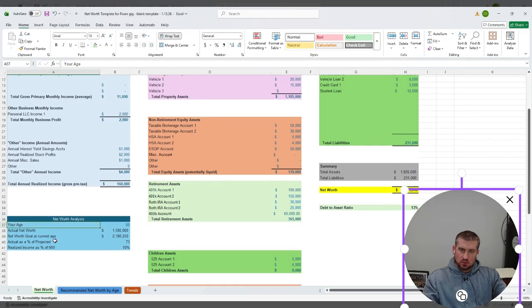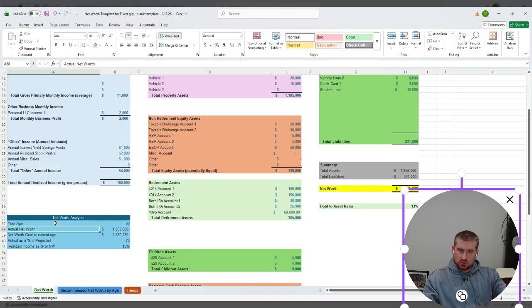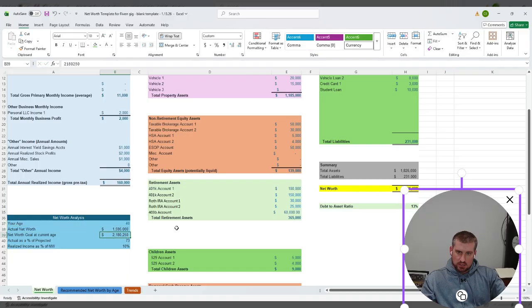Over here is a quick summary of what we just went through, but it'll give you a few other data points. I use this for myself, of course, and for some other clients. I like to track what age I'm at, or they're at, in their journey. So let's say I'm 40 years old. These will automatically calculate for you.